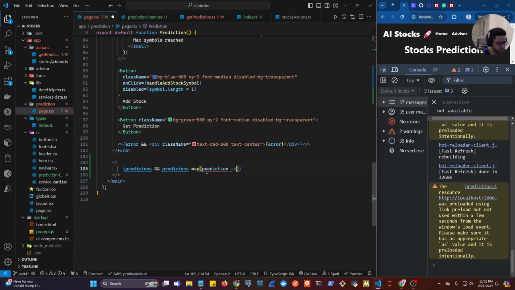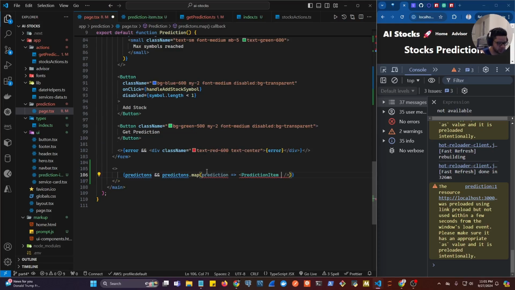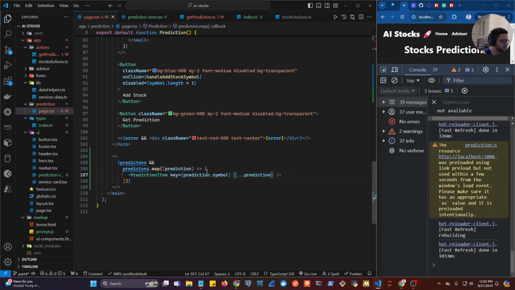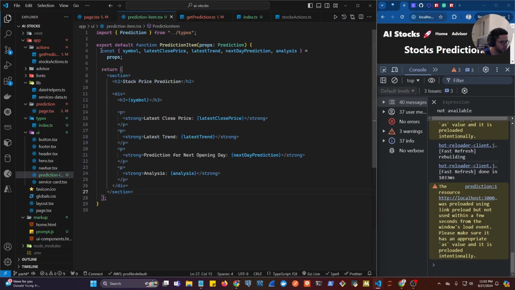So we're going to just render a prediction item component. We need to set the key prop. We can pass prediction.symbol, and then we can just spread prediction, and that should do it. So we're going to render a prediction item for each prediction inside of the array. We're spreading everything in there, so we can just grab everything here and display it inside of the JSX. And we just got to do some styling, but after we do the testing.